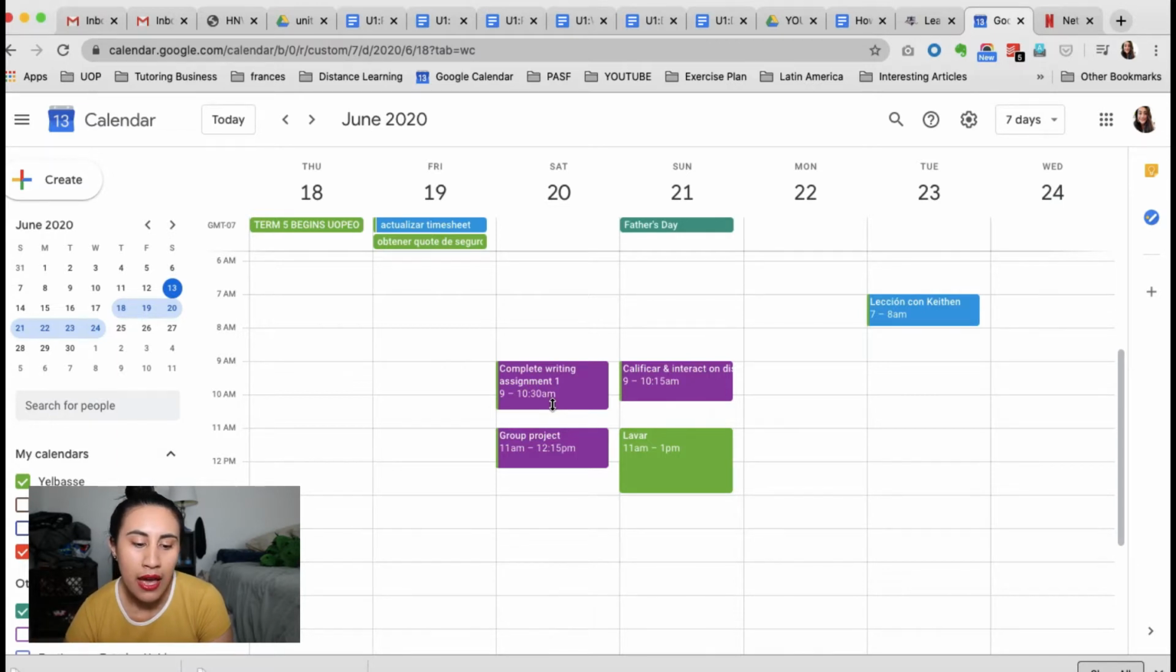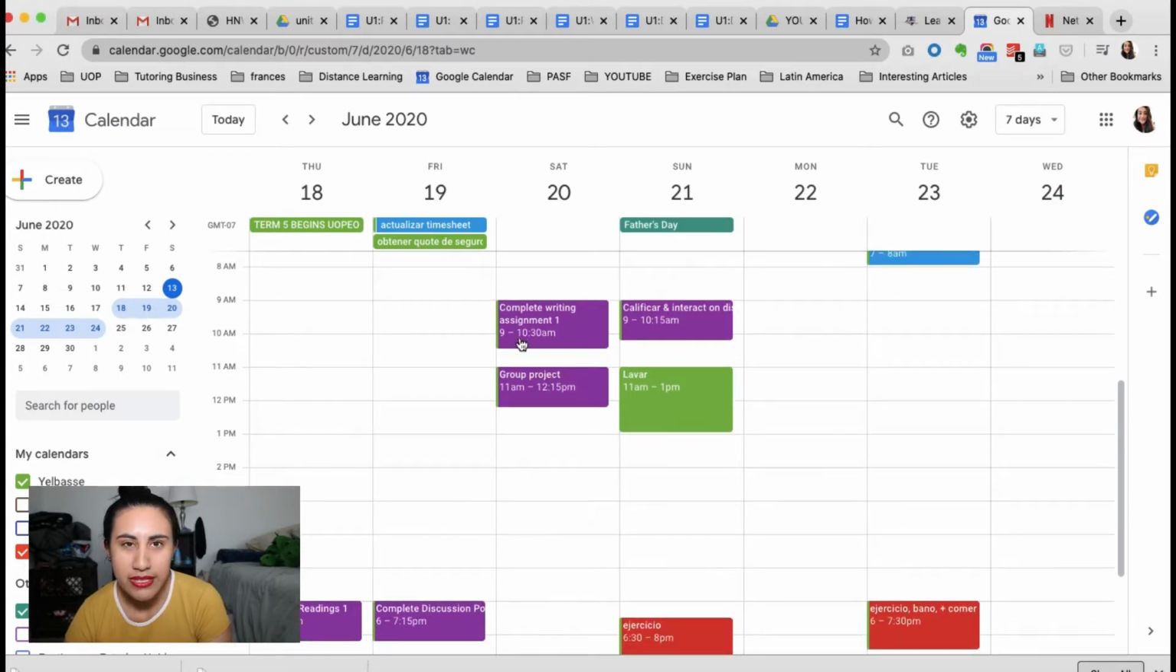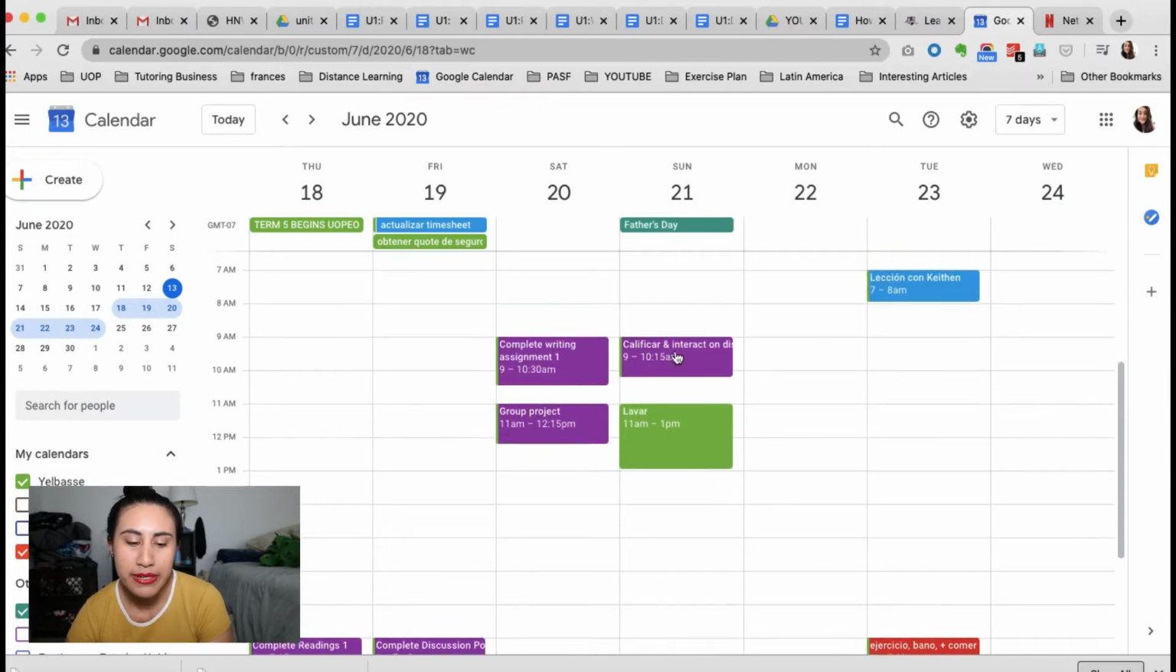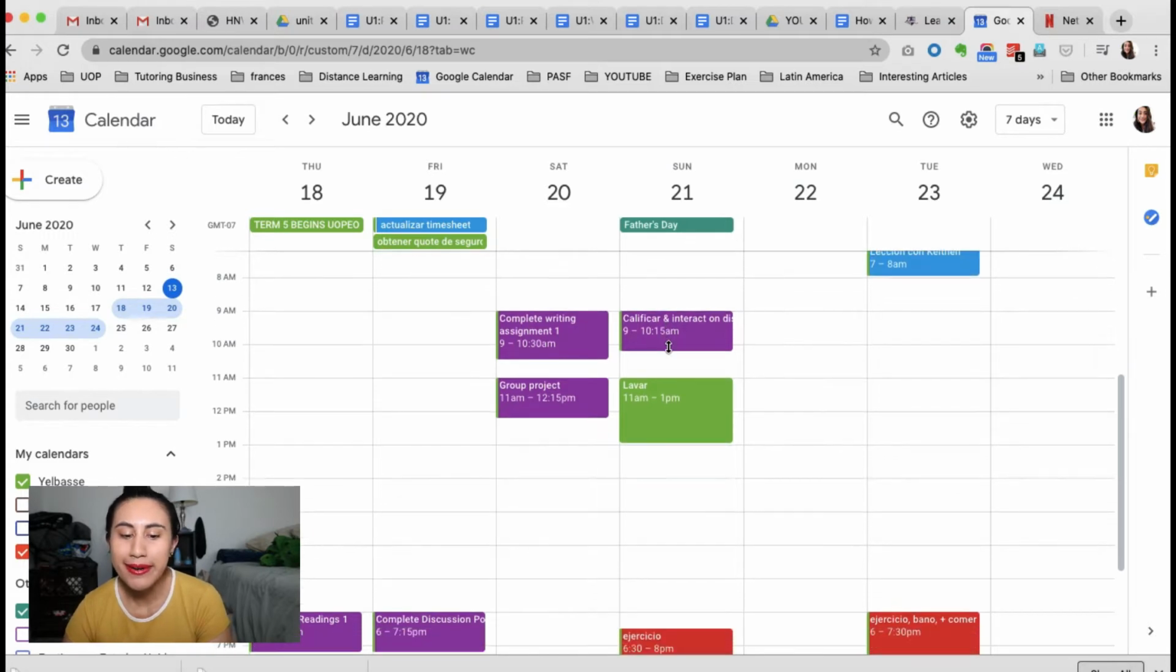I put the group project here even though it doesn't correspond to the first unit, but it might for the 5th or the 6th unit. You always have to allocate time for the group project at least once a week, if it's an hour, 2 hours. And then on Sunday, I put it in Spanish, but it's basically grade and interact on the discussion post. That's what I was telling you about, that you have to comment on other students' discussion posts and of that sort. So that'll take me about an hour or an hour and 15 minutes.